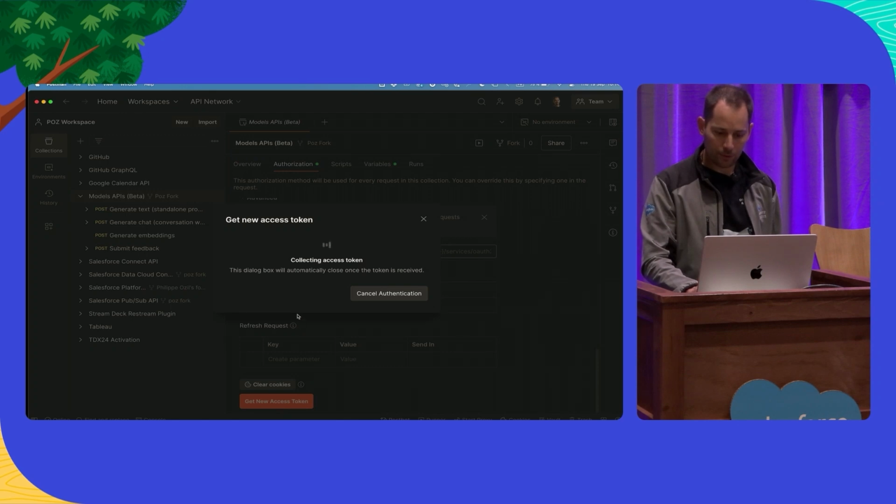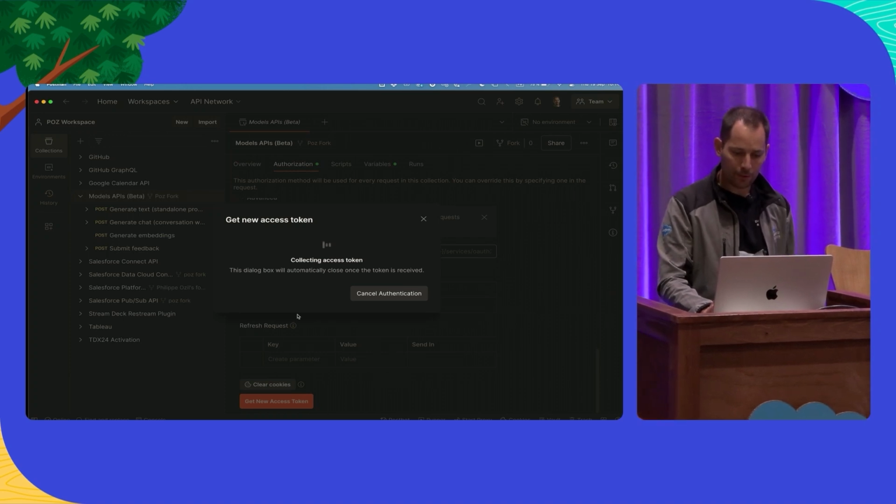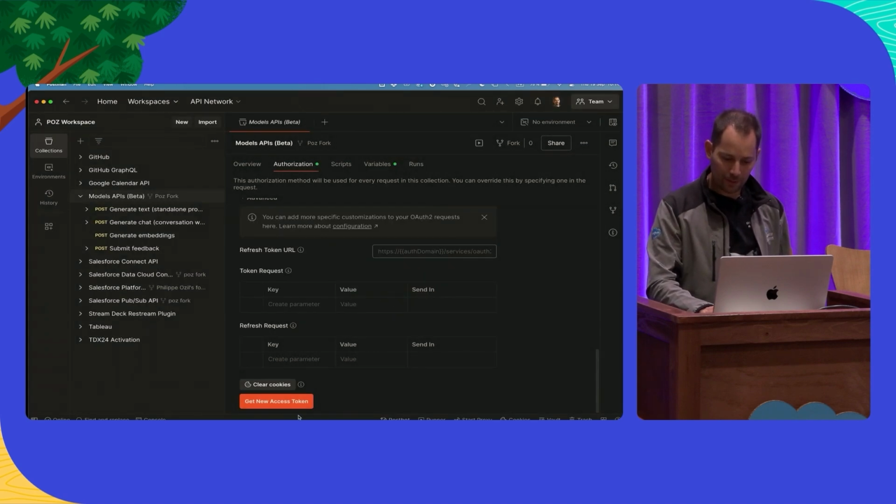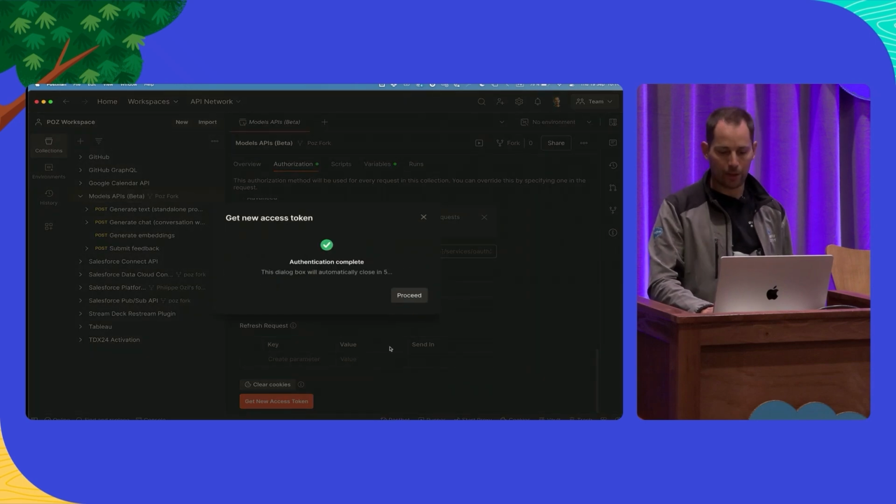Oh, this is super slow. Wonder what it does. Okay, well, the demo gods may have stricken down. I don't know. Let me try again. There we go. Weird.